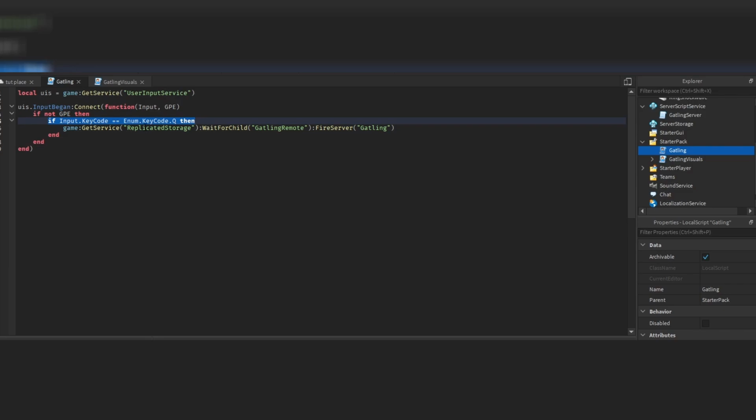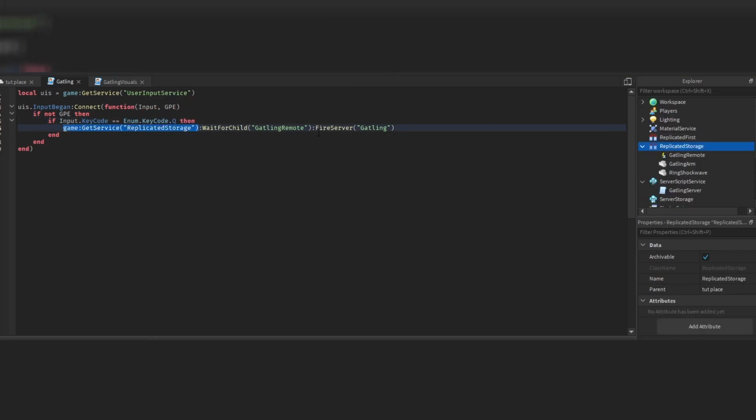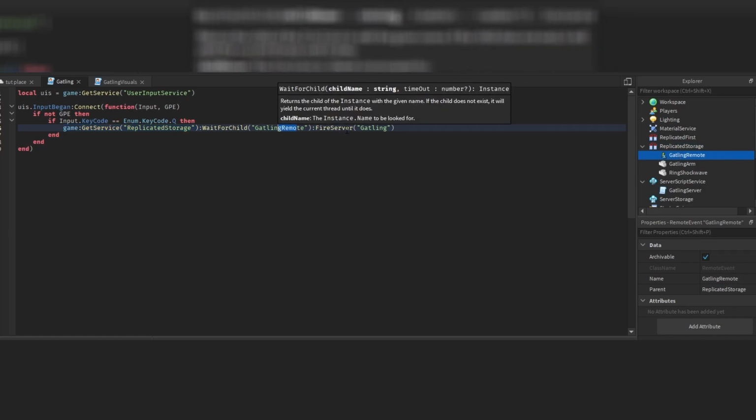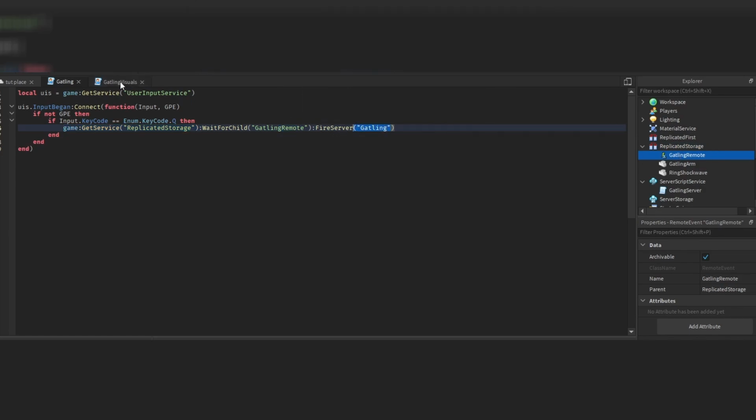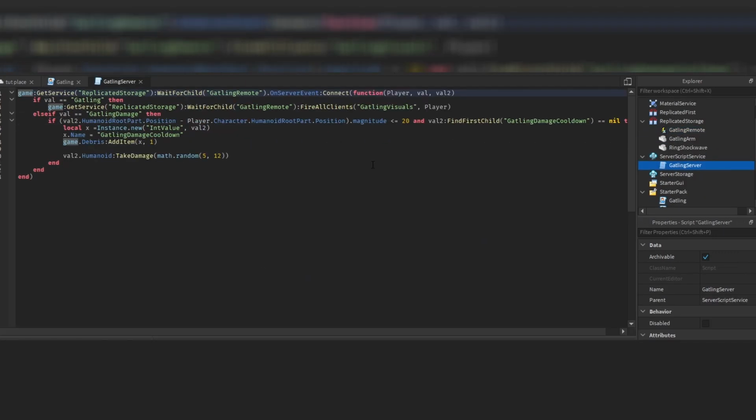This part right here just makes sure that the input which was done is a key, and furthermore is the Q key, okay? And after that, we are referring to the replicated storage, and then to this Gatling remote, and then we fire server this with the task Gatling. Now, wait, this is already too much. Let's go inside of here.